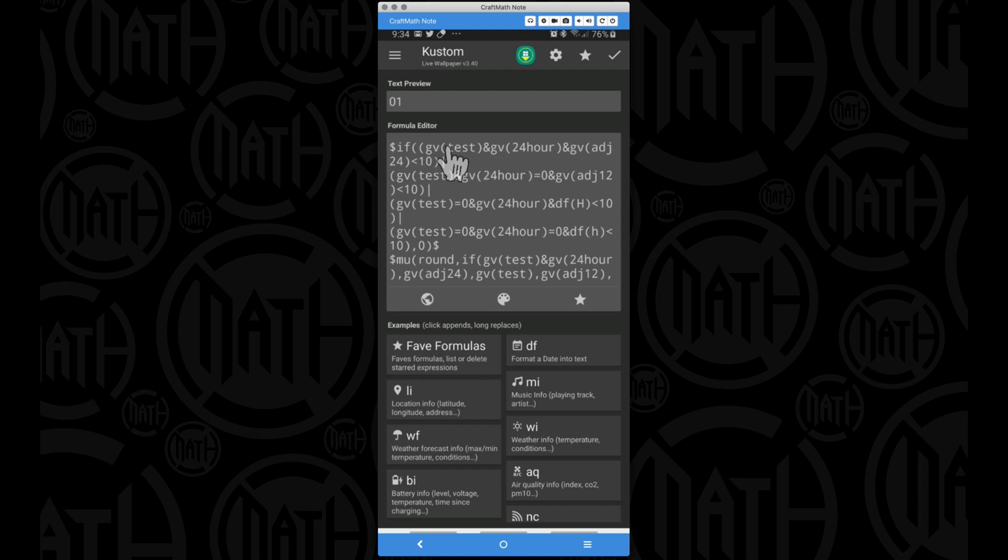So this first piece, we're looking to see if test is on, and if 24 hours is on, and if that adjust 24-hour number global is less than 10. So if all of these are true, we're going to throw a 0 in front of this number because we're going to have a single digit. But there's other times we could have a single digit.